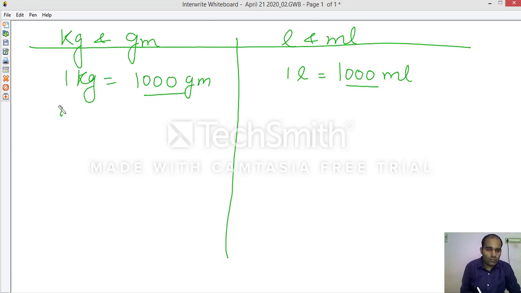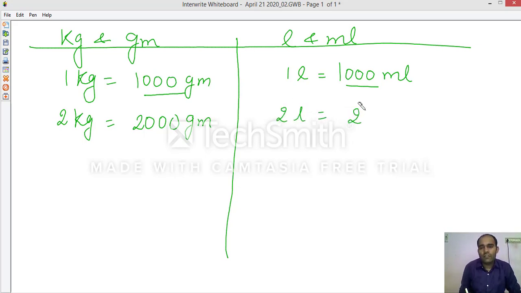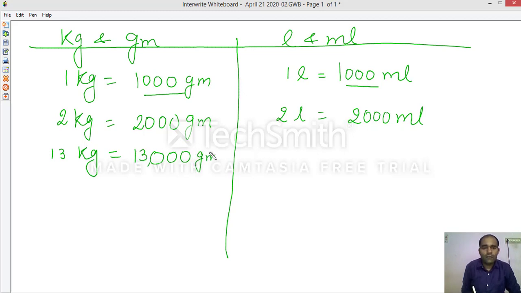If you want to change 2 kilogram into gram, it means 2000 gram. How many zeros? 3 zeros. Simple. If you want to change 2 liter into milliliter, 2000 milliliter. Same if you want to change 13 kilogram into gram, 13 will come as it is, and 3 zeros. Now read this digit: ones, tens, 100, 1000, 10,000, 13,000 gram.